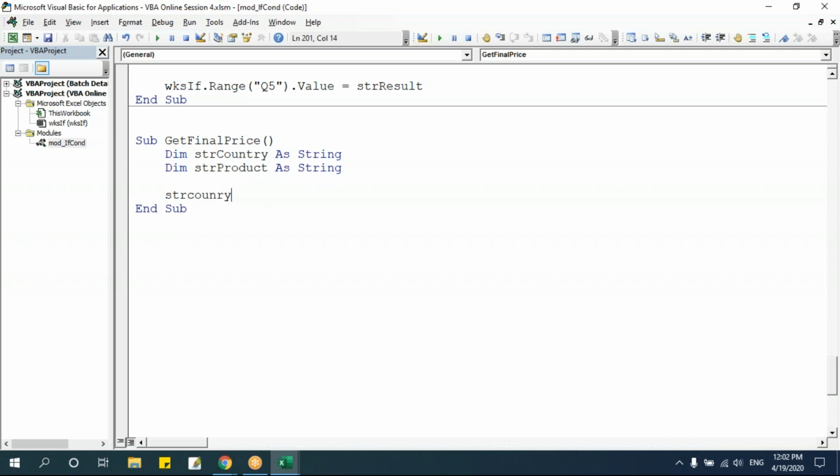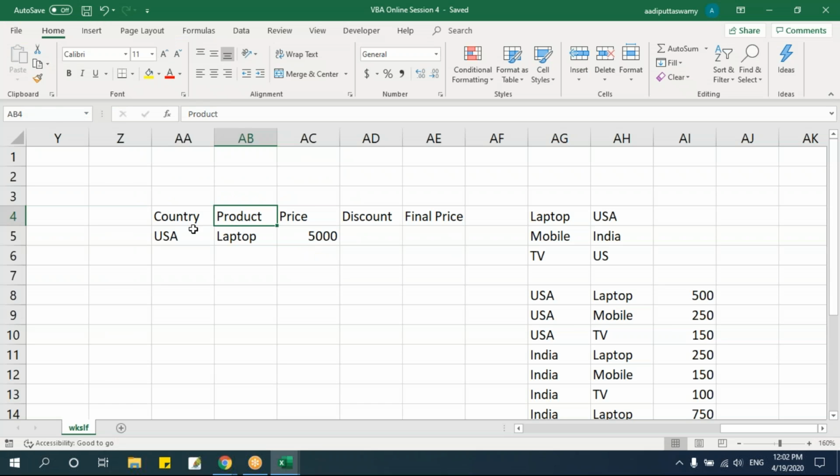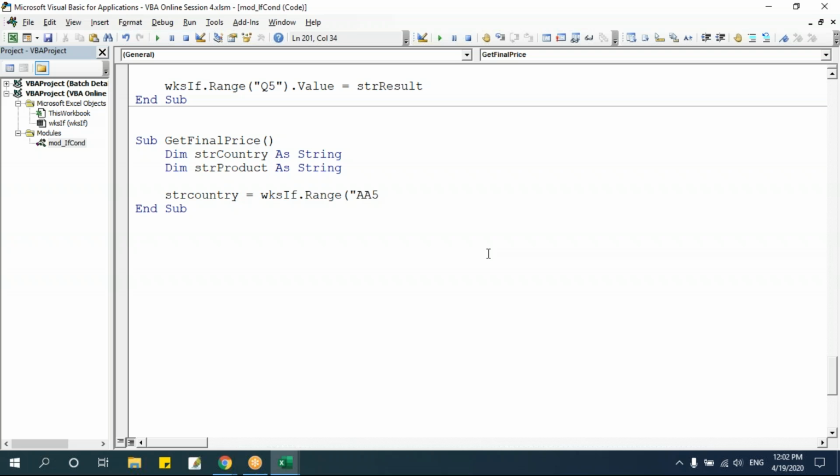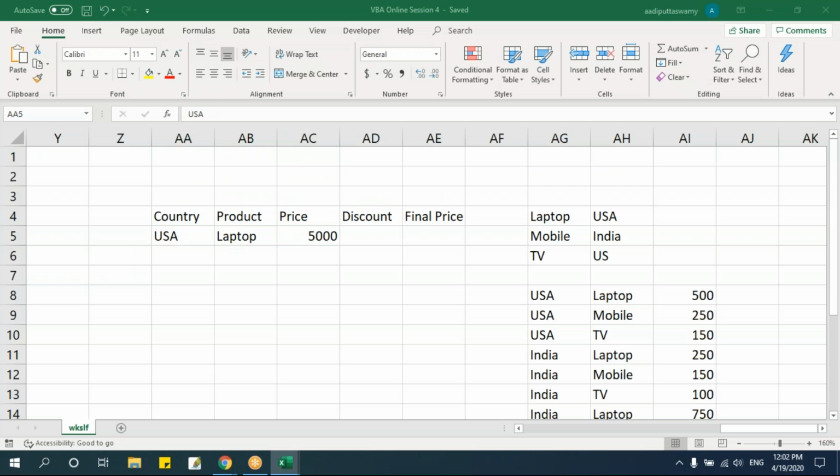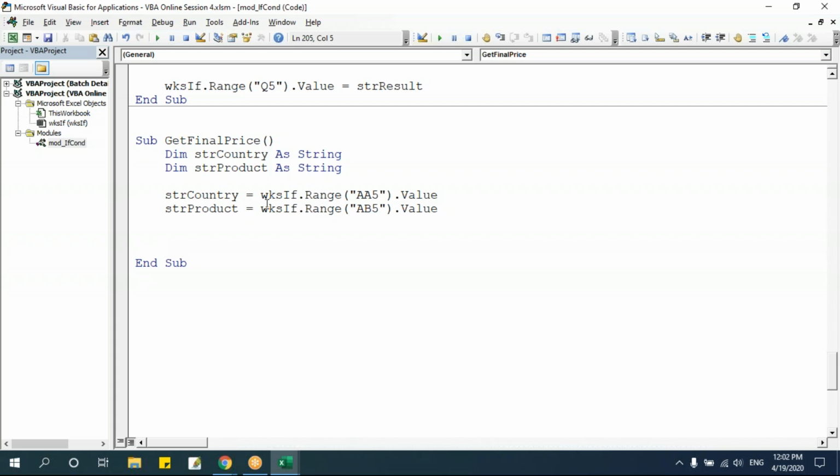Immediately I will assign the value for that. Country equals wks if dot range of, we'll take this A5 dot value. Let me copy this and I'll say product. Here this will be B5. So here I'm not going to show you that use case and all. If you want, you can put that use case and then put that validations. In text, it's a good practice to have that use case, but I'm assuming that I'll type the correct names here, so I'll not do that as well. If you want, you can practice that by using this use case.